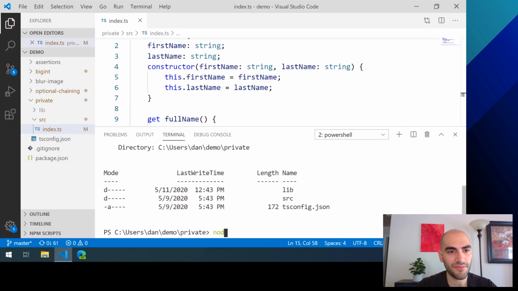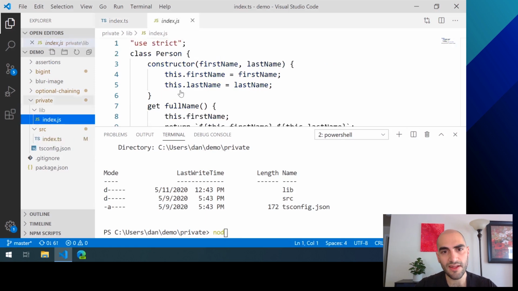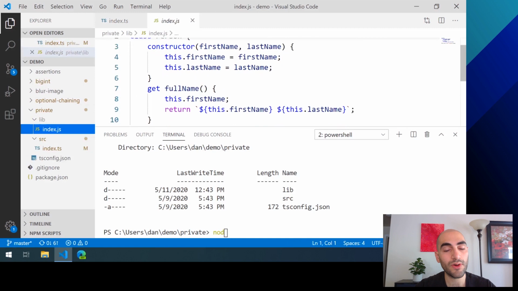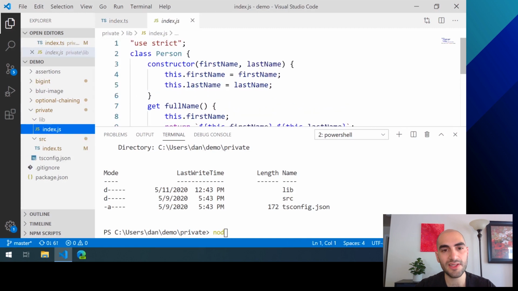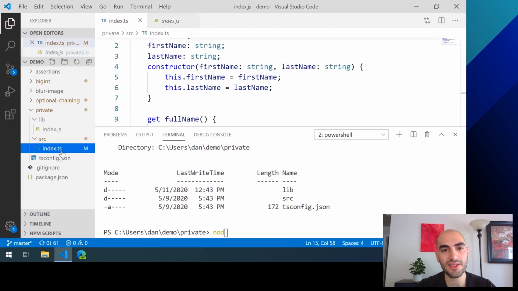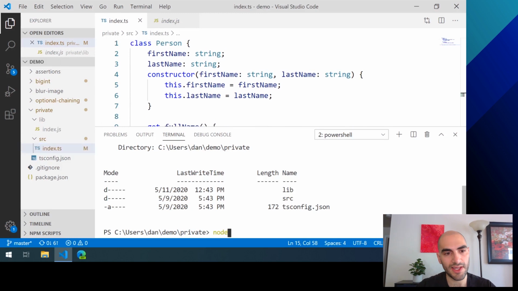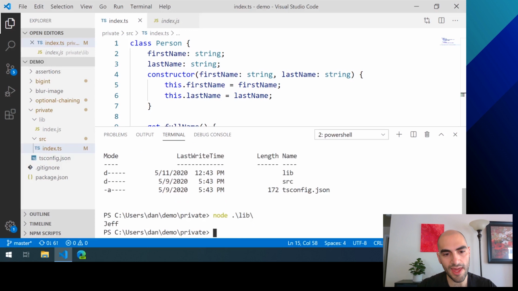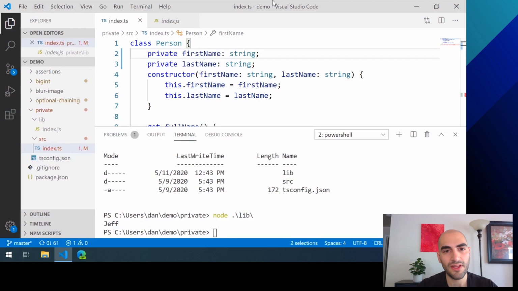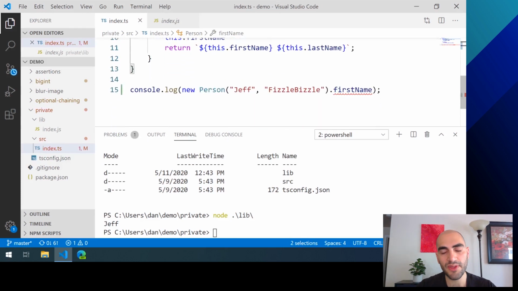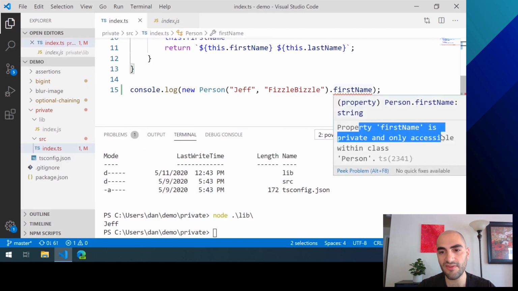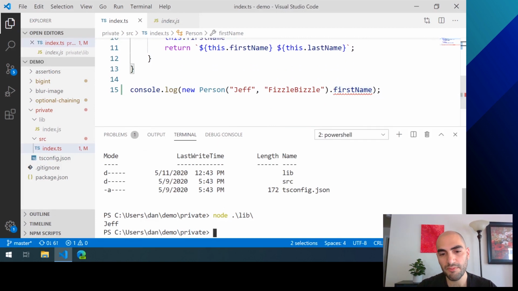So if we look at the lib directory, notice that first name and last name just look like ordinary property assignments. And that means we can do whatever we want with them, right? So we can say node lib, right? And it just emits the word Jeff, right? What if we try to make these things private in TypeScript? So now we get a compilation error, right? We get a property first name is private and only accessible in person.